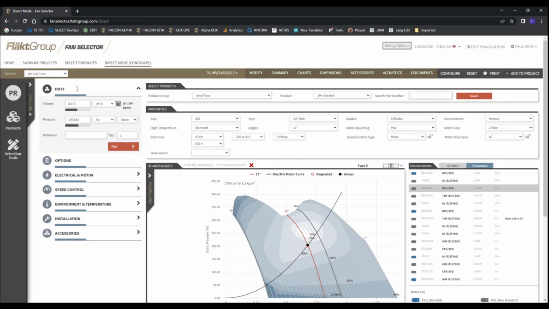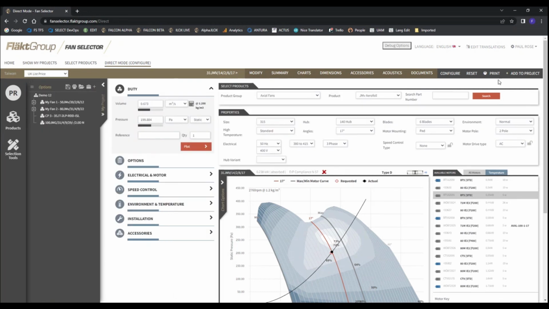Again, to add it to direct mode, add it to a project, sorry, you can basically then go add to project, and it then adds this particular fan to the project. Again, I didn't label it here, which I could have done. But I'm hoping you can see the process and operation is quite straightforward. You basically interact with options, you choose something, you choose a motor, then you can add it.